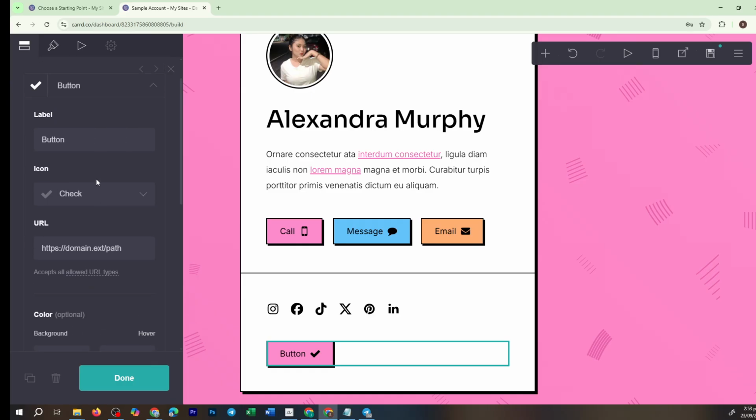Let's start with the basics, adding a label. This is the text that will appear on your button. You want it to be clear and direct, something that grabs attention but isn't confusing. Options like Contact Me or Learn More work really well here.